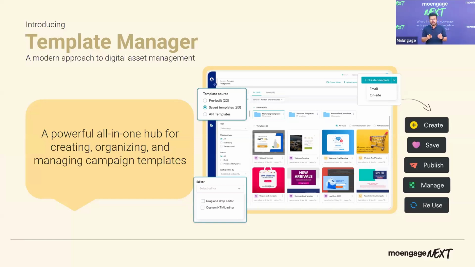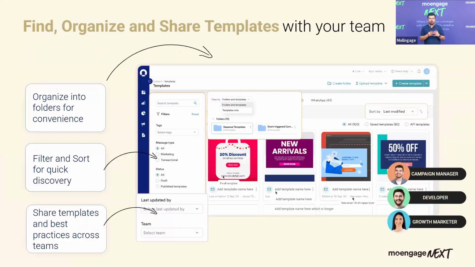A marketing manager or a campaign manager or a content developer can come and create any message templates on MoEngage Template Manager, and they can edit, repurpose, reuse, and even update it at any point of time with easy sync. When it says template management, it comes with a lot of management capabilities.